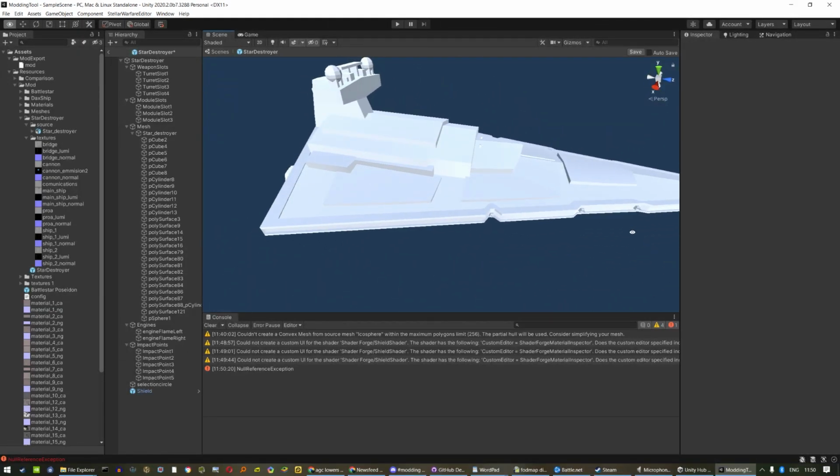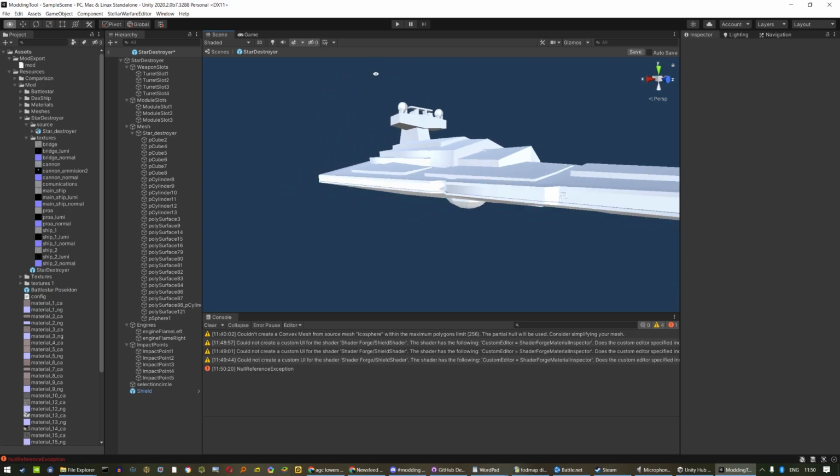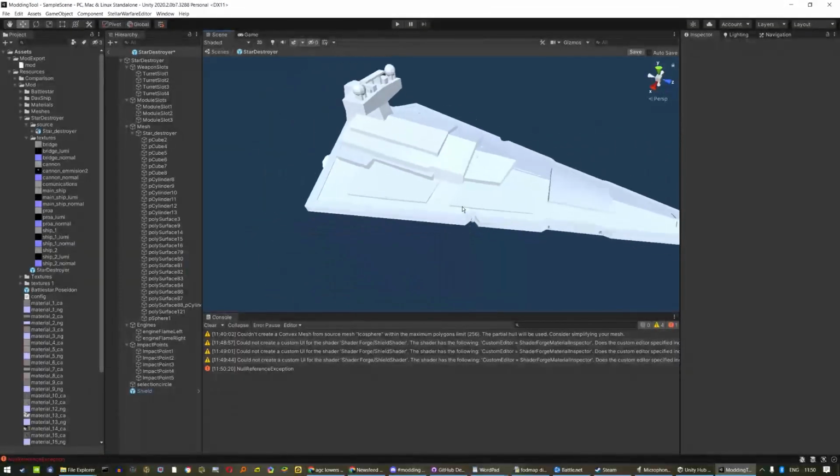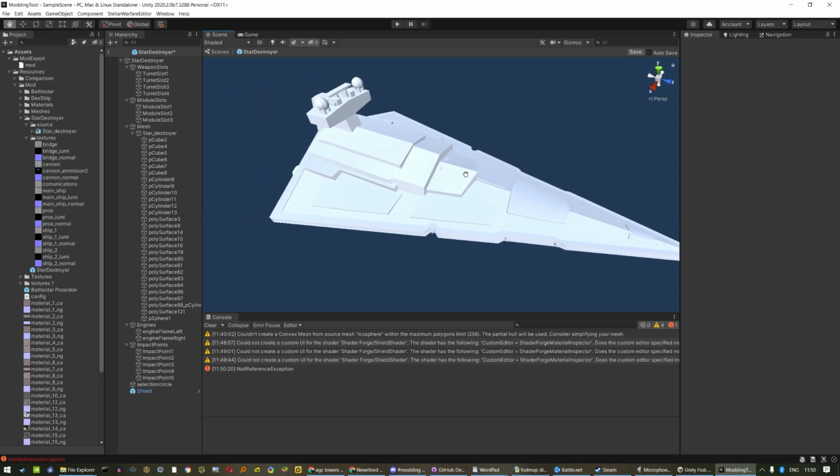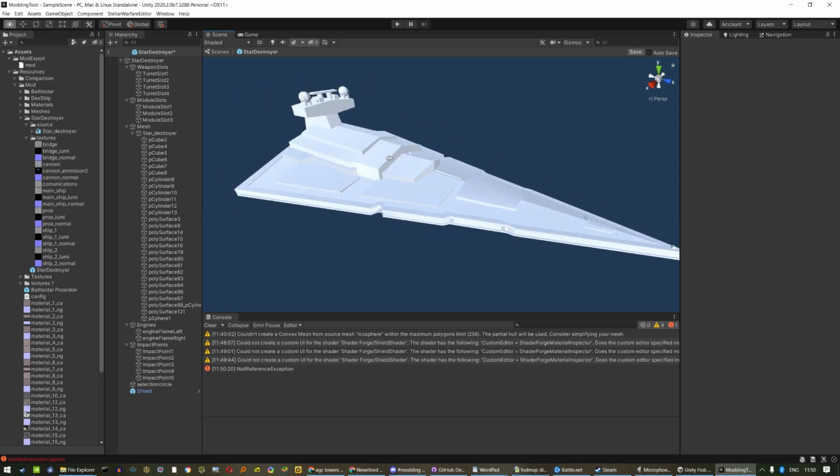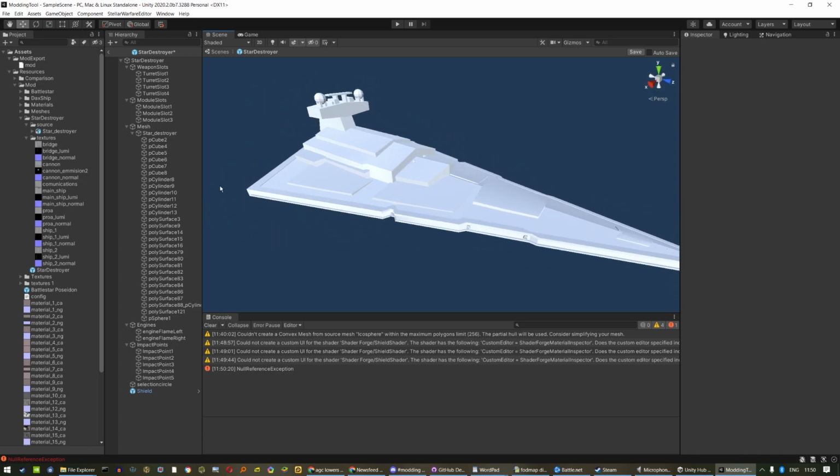The looking around, I'm doing that by holding down the Alt with my thumb and then clicking and dragging left mouse. Scrolling, holding middle mouse and dragging. So this is how you move around.